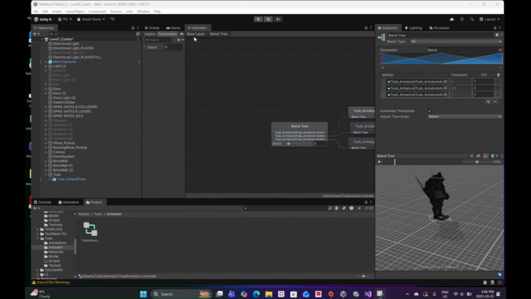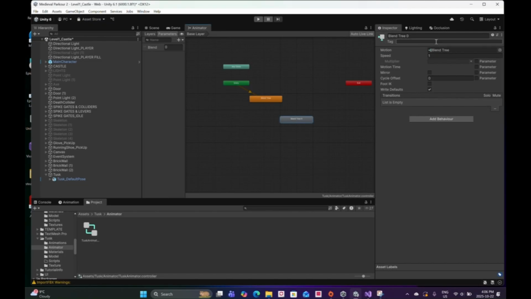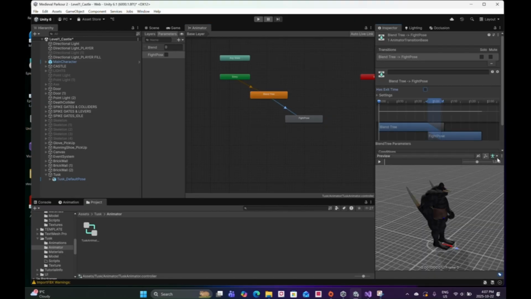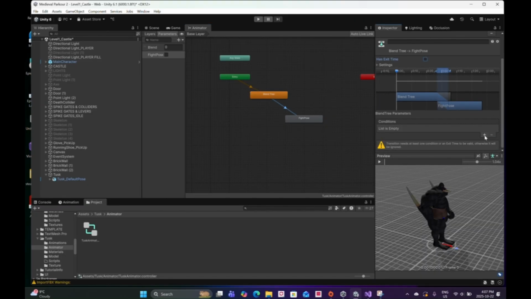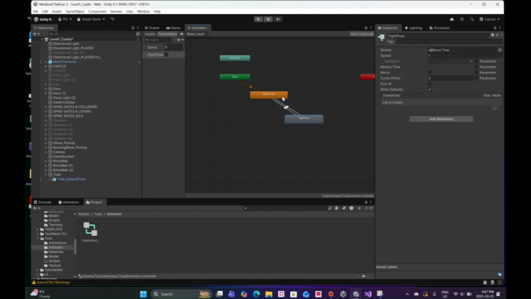I'm going to go back into the base layer. I'm going to create another blend tree. This one's going to be called fight pose. And first I'll create a boolean called fight pose, and it goes into the fight pose if the fight pose is true, and when it's false, it goes back.